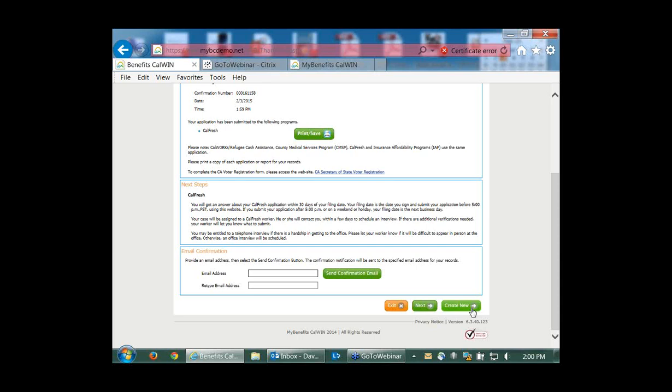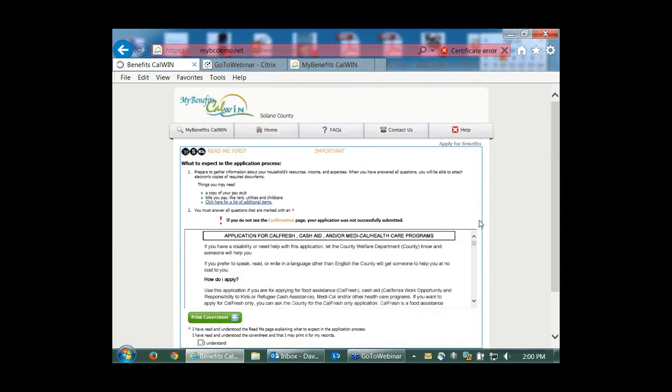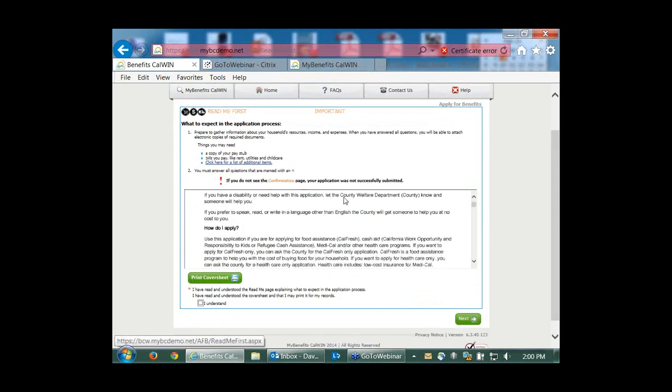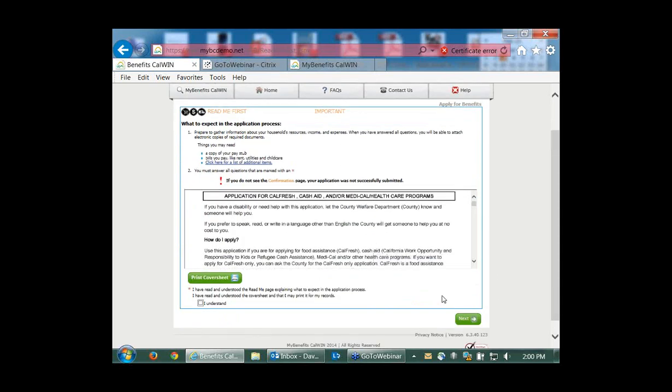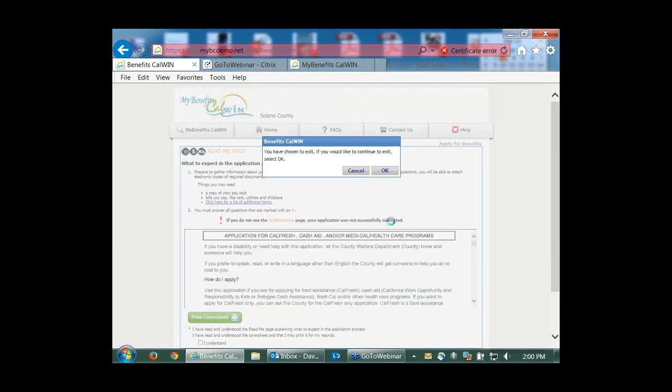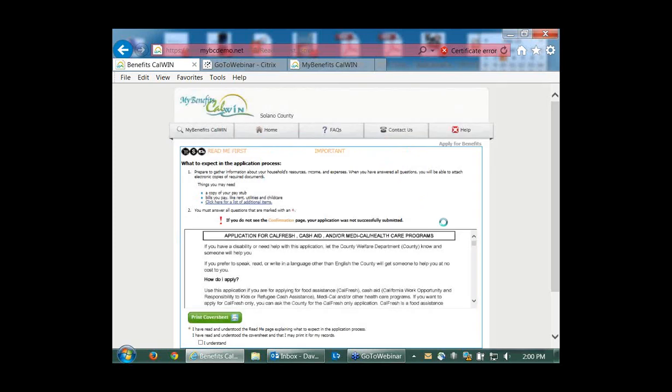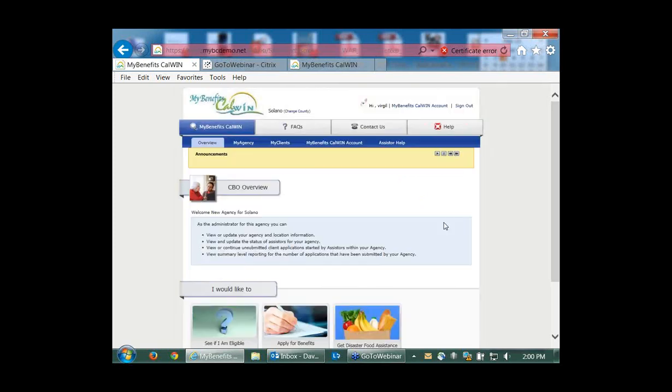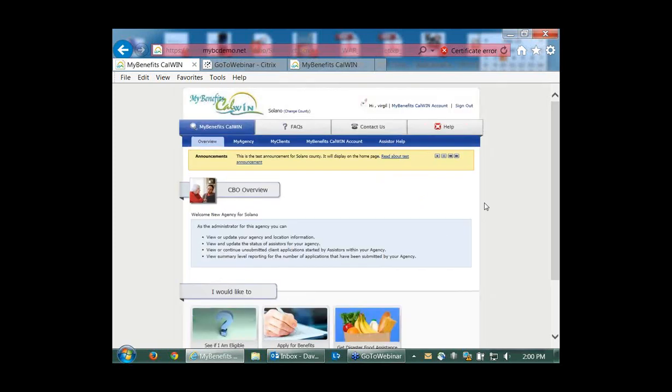So if you want to complete several applications all in one sitting, you have the ability to just cycle through and do that all through here. If we click that, you'll see that I'm going right back to the beginning of the application process, and I can start directly in doing that. So that's going through and creating an application. I'm going to click on the My Benefits CalWIN button here and bring myself back to my landing page.